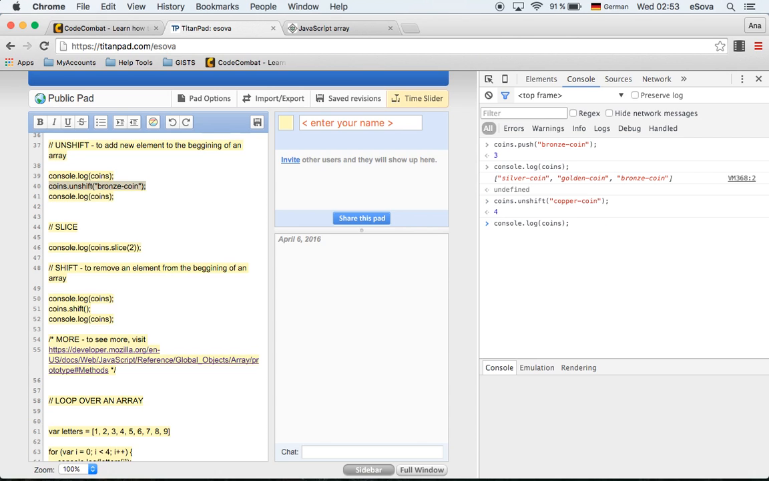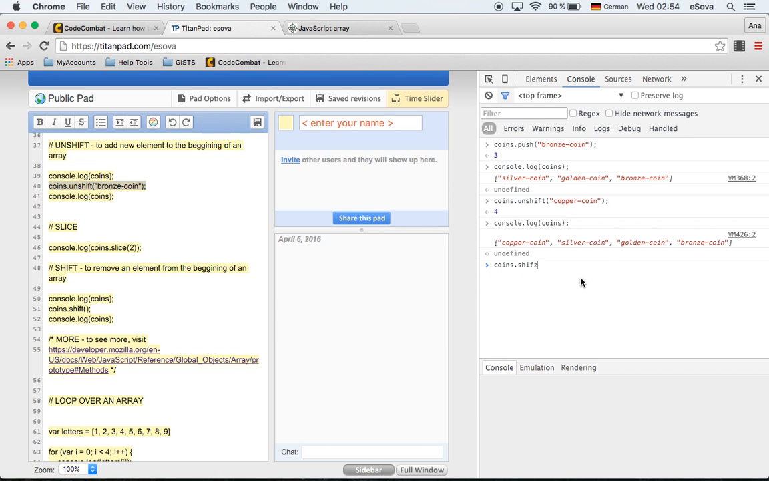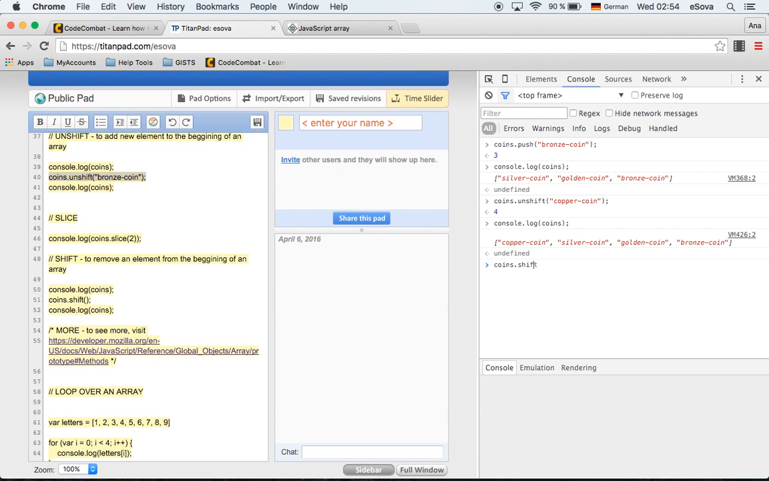Ta-da! And as you can see, at the beginning we have a copper coin. And now we also want to remove this copper coin from the beginning. So what we can do is use shift and say coins.shift(), and this will remove the copper coin.